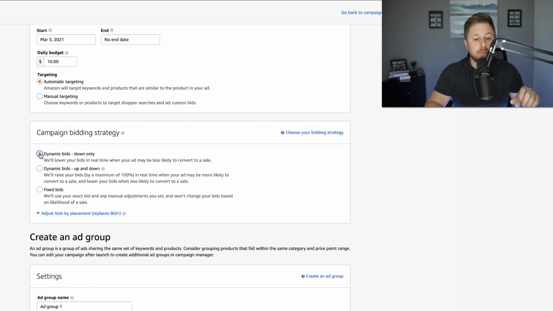So I'm going to click on auto, and then we're going to come down here. So we have dynamic bids down only. That means if you have a bid of $1, they're never going to go over that $1 bid. They're going to stop it before that. They might charge you 20 cents, 50 cents, 70 cents, but they're never going to go over that $1 bid limit. So I always choose dynamic bid down only.